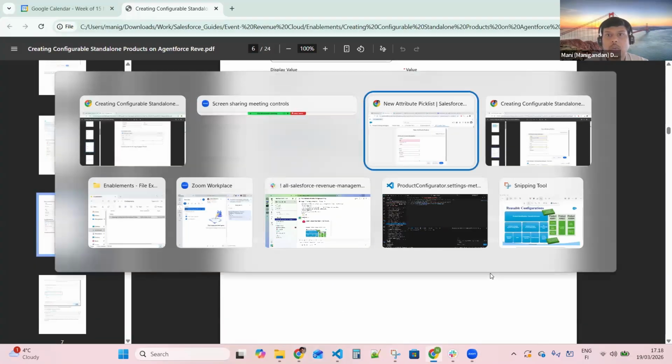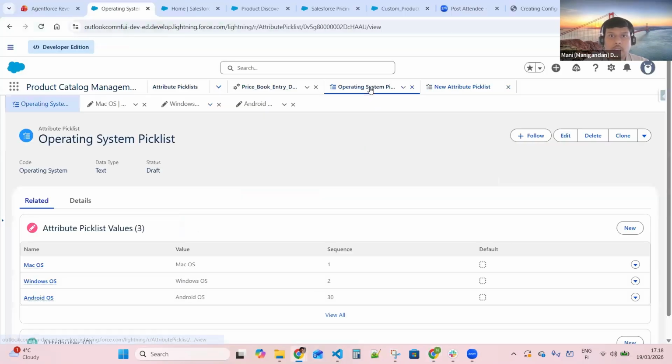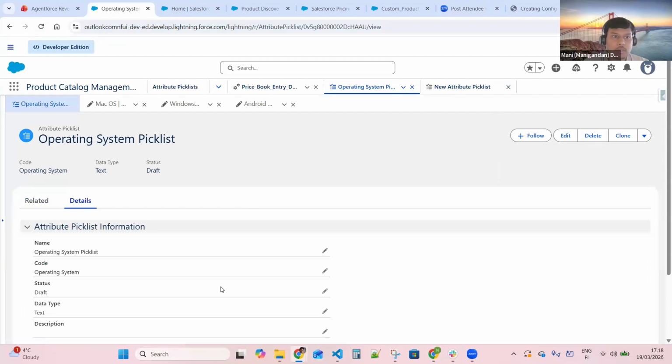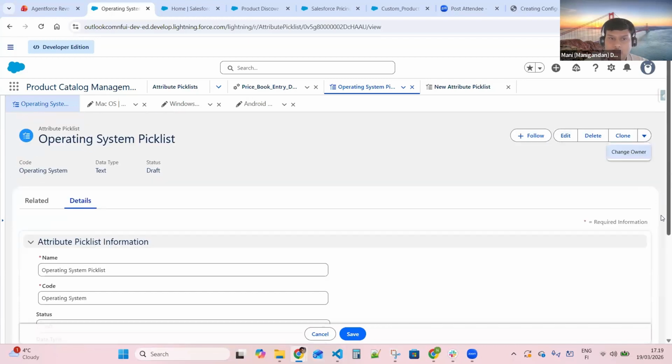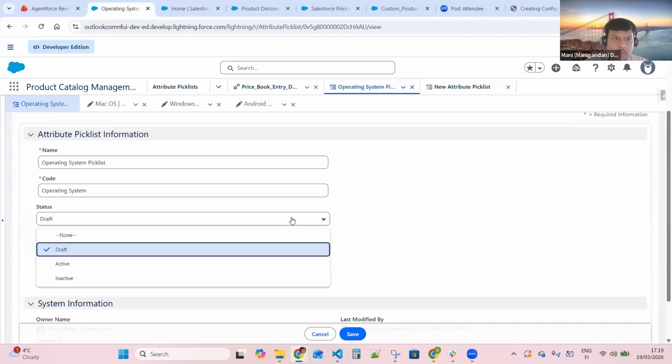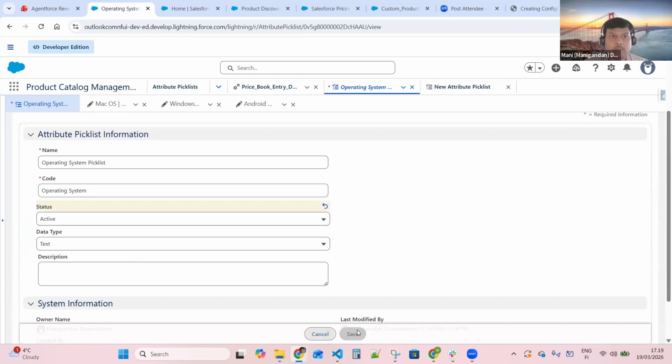And activate the operating system pick list. So if you go to the operating system pick list, we see that the status is draft. We can come back here, status, back to active.